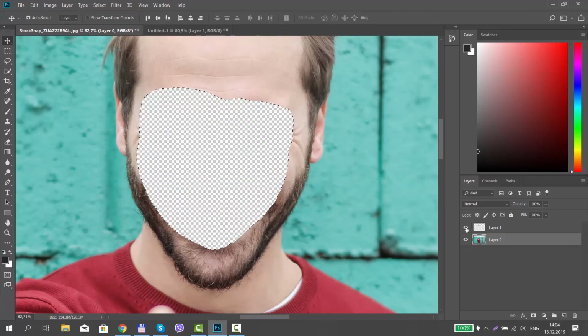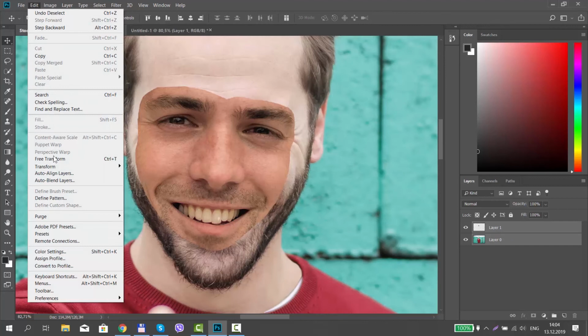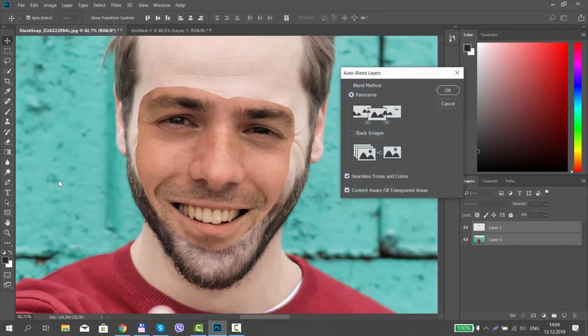Press Ctrl D to undo the selection. Press Ctrl and select both layers. Click on Edit at the top menu bar and select Auto Blend Layers from the list.